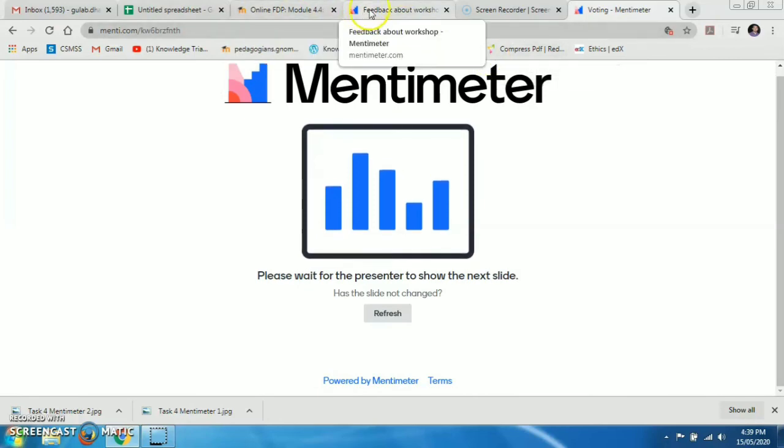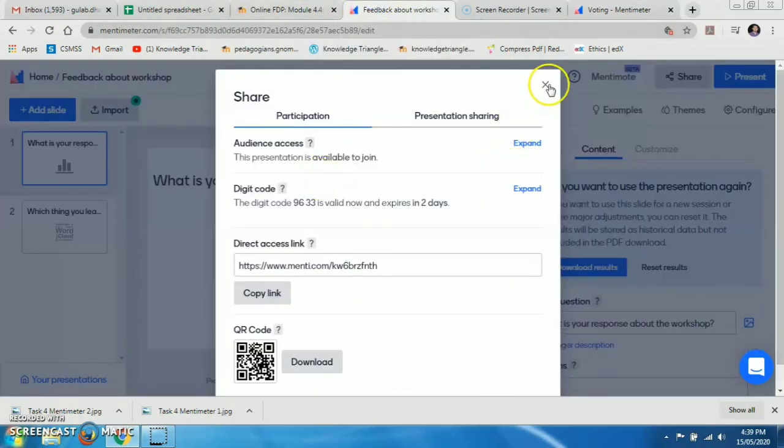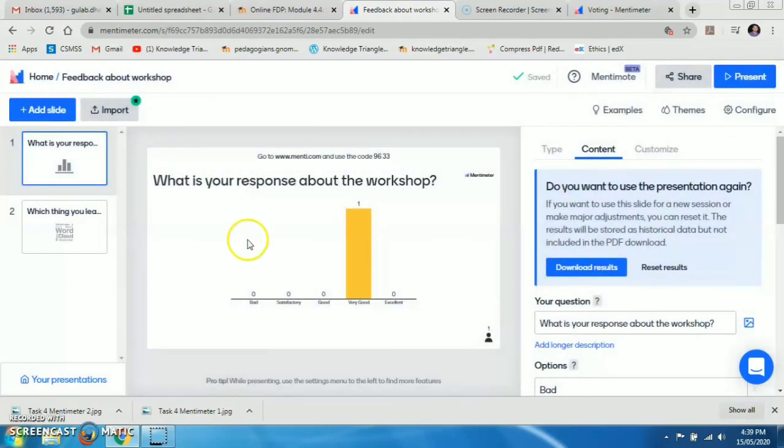Now we will go to this feedback about the workshop and see whether this response is recorded or not. Now you can see, what is your response about the workshop. One participant has responded very good. Here you can see the very good response has been generated in the bar graph.